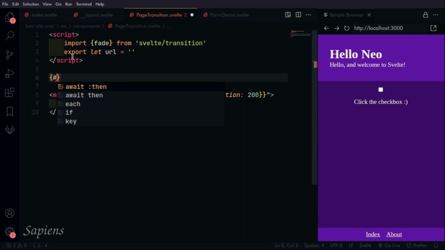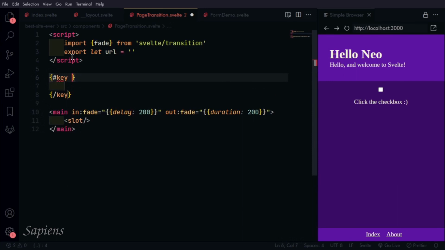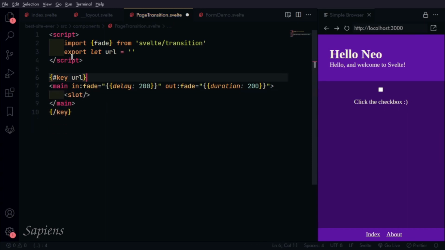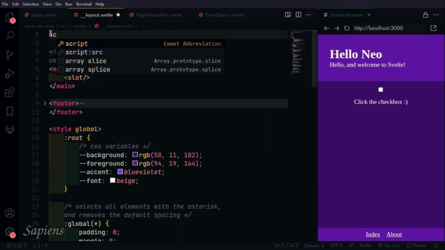Now, remember when we talked about logic blocks? I mentioned a key block, which mounts and unmounts a component when a variable changes. This is important because when the component is mounted and unmounted, it will start whatever transition we set. In this case, we want a transition to play whenever the route changes. So our key will be the URL. Whenever the URL changes, the transition will play. Now, import the page transition component on the layout.